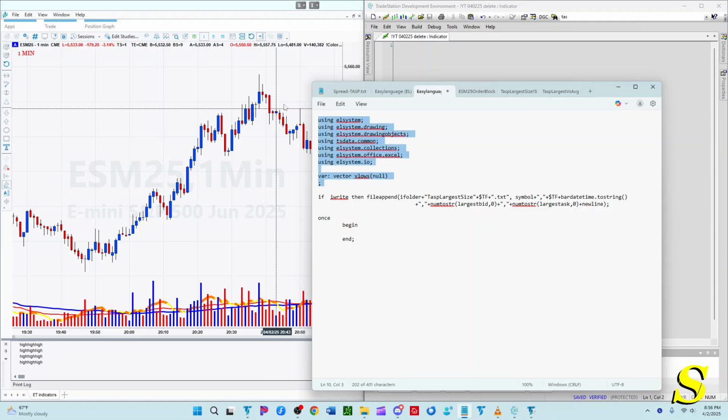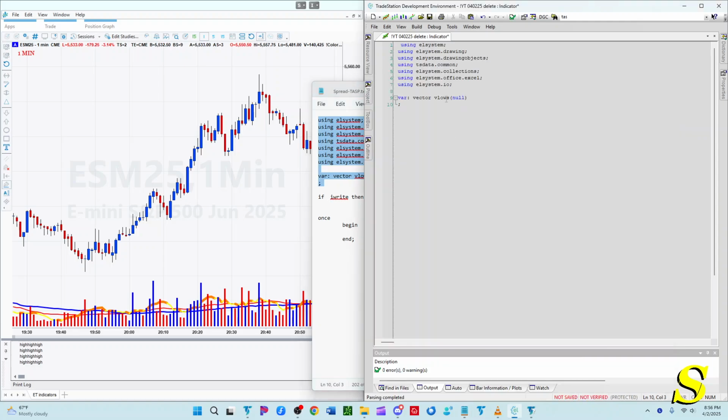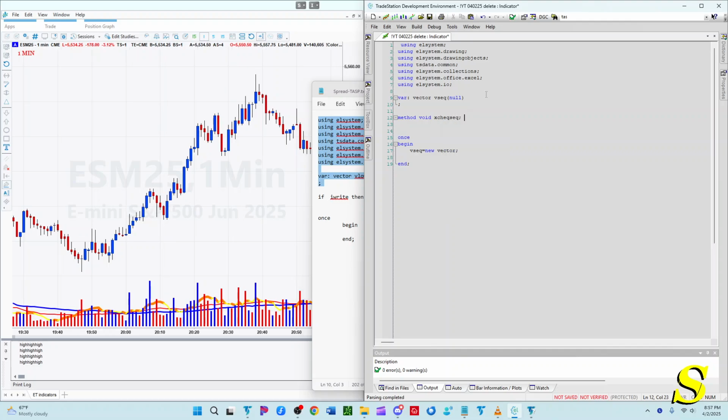All right, so this is just a copy and paste of a text pad that I use as a shortcut to save some typing. We're going to do V sequence. Okay, and we're going to come down here and do a once block. Begin in V sequence is equal to a new vector. Okay, and then I know we're going to need a method. Method void x check sequence.